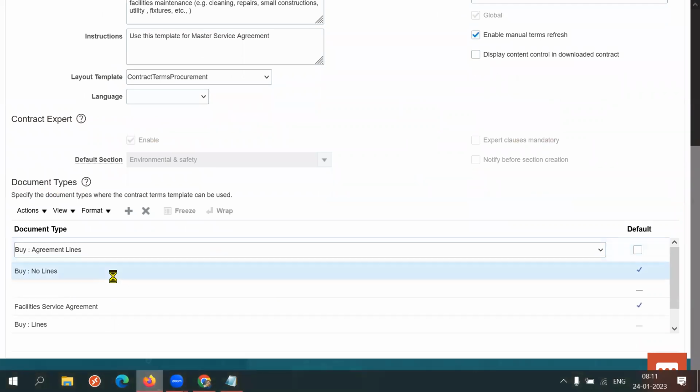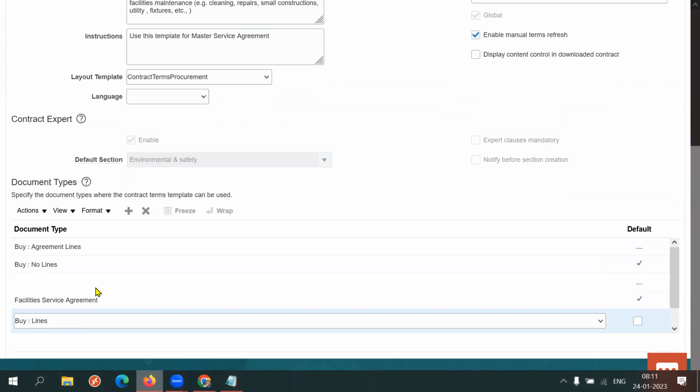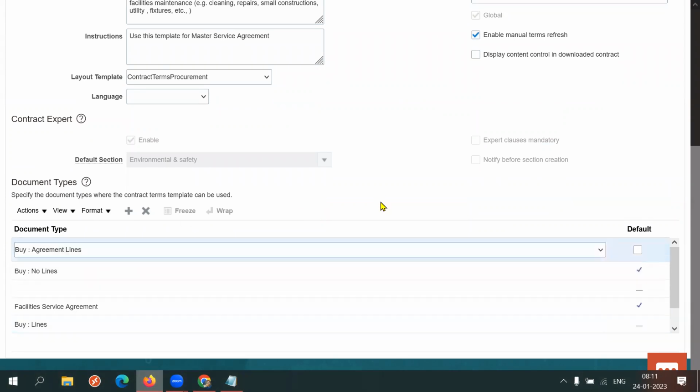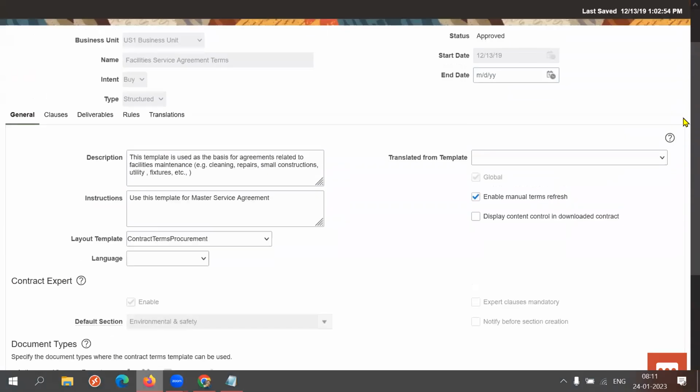Is it valid for buy lines and buy no lines? Is it valid for buy agreement lines? For which type of document type it is valid, that we can add it here? But anyway, I'll explain you.